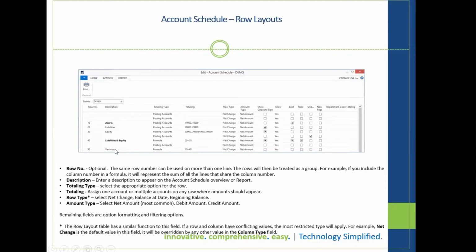Your descriptions, if you do a mass update by inserting, will automatically pull in the description of the accounts that you use, and I'll show that in a minute when we go back into NAV. But if you're manually creating one, you can override whatever description shows there and put that in there. Your totaling type is going to indicate what kind of total and what's going to drive the information that's delivered based on the information that you put here.